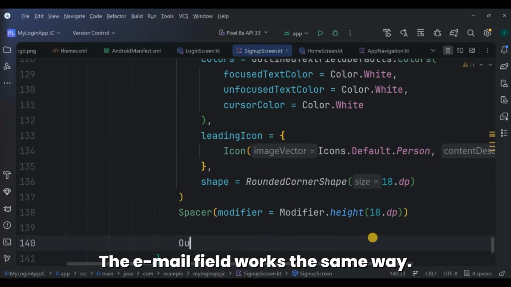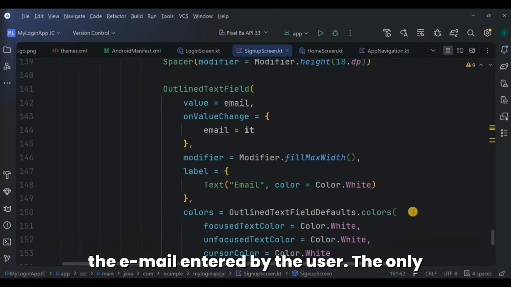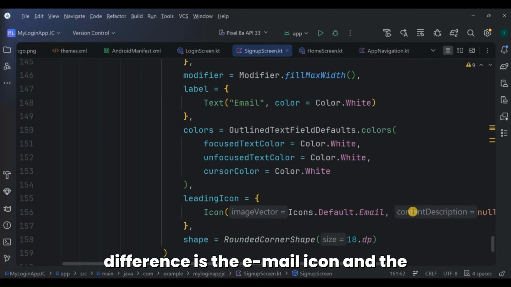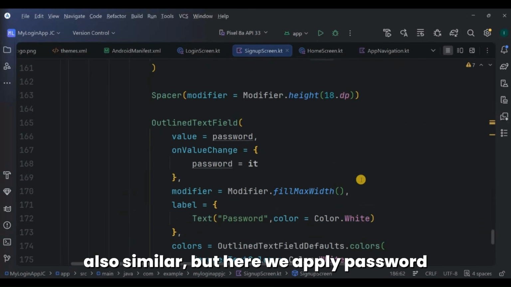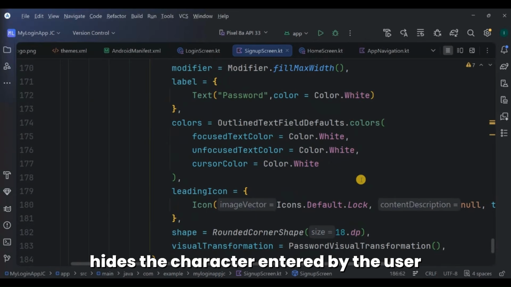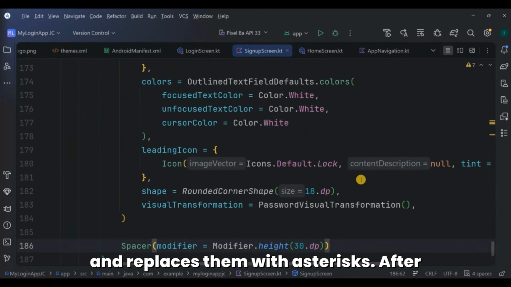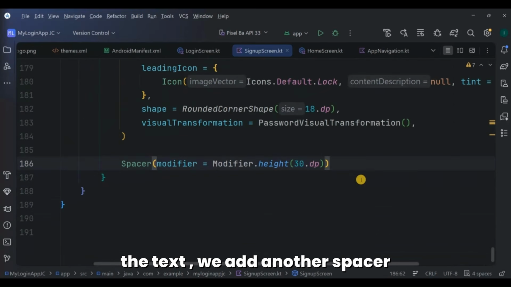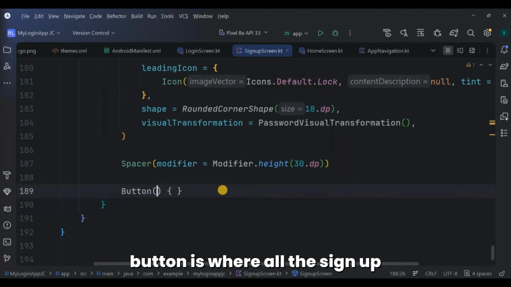The email field works the same way. Instead of storing the name, it stores the email entered by the user. The only difference is the email icon and the label text. The password field is also similar, but here we apply password visual transformation. This automatically hides the character entered by the user and replaces them with asterisks. After the text fields, we add another spacer before creating the sign up button.